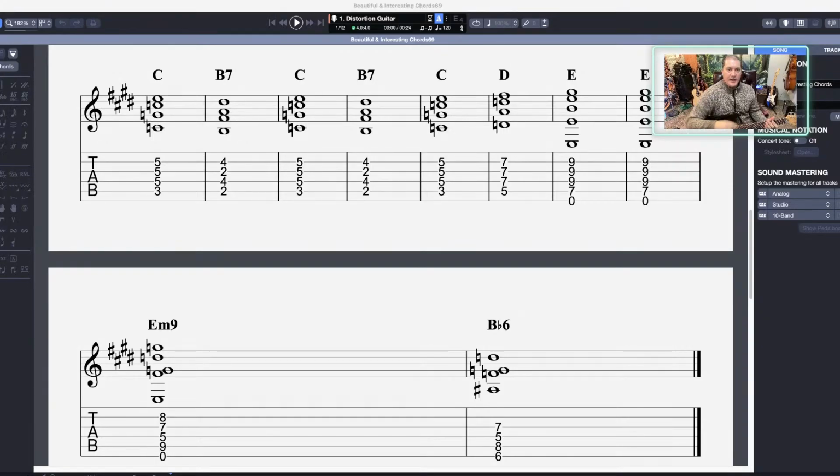All right, we got a C, we got a B7, then play C, then play B7. Okay, what should we play next? Should we play C and then B7? Well, we'd just be repeating ourselves.